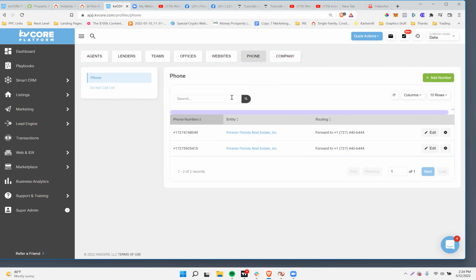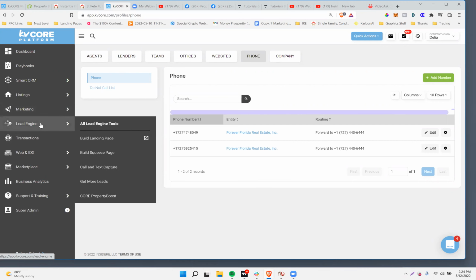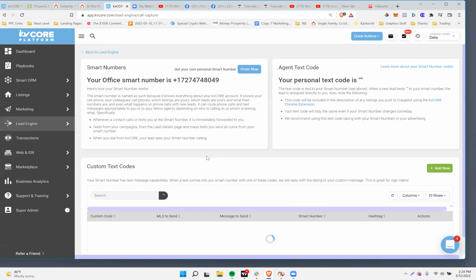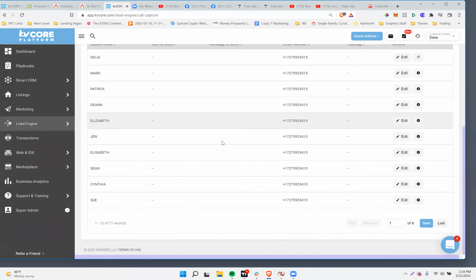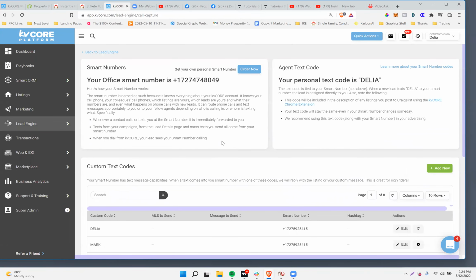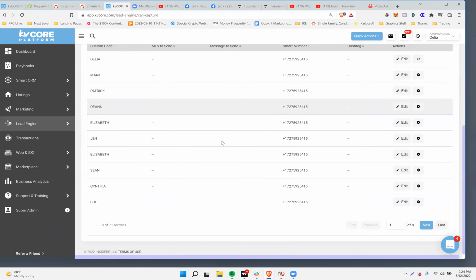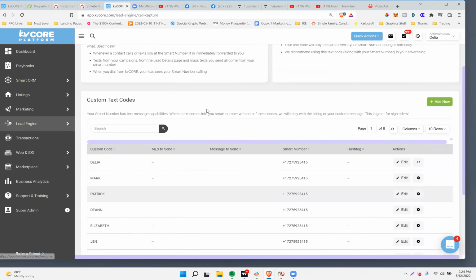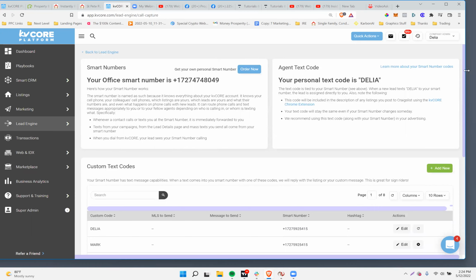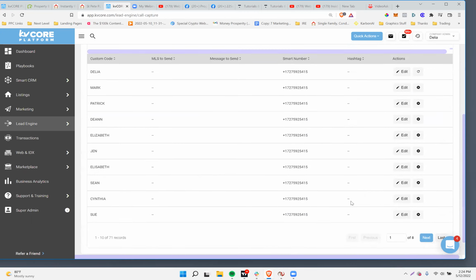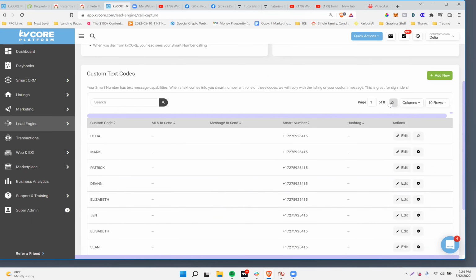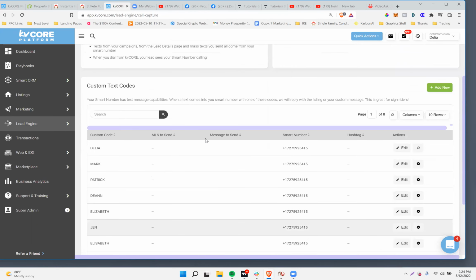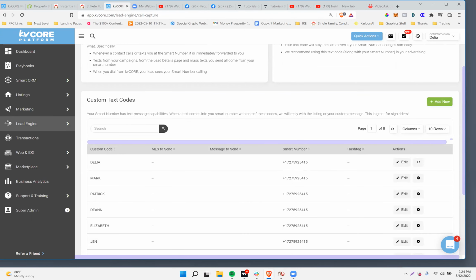So this is the smart number that is associated with your website. If somebody calls, they call through that number, and all your text codes are tied to that as well. So we go to the lead engine, and all the call and text capture codes are there. It's just showing you what your number is. This is that broker's account, so she doesn't have any custom codes, but you guys have seen my account where I have lots of different codes for various things. We've talked a lot about smart numbers.